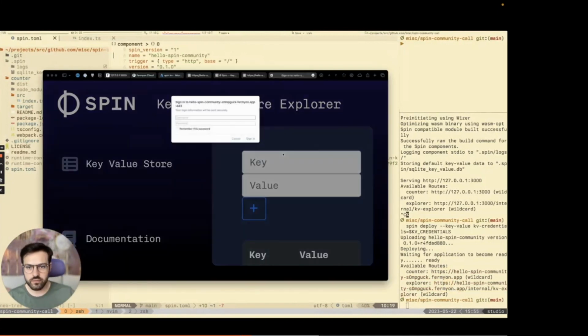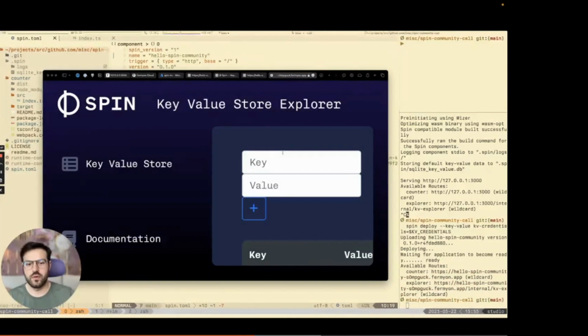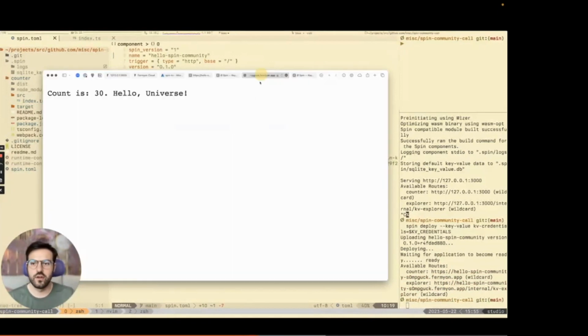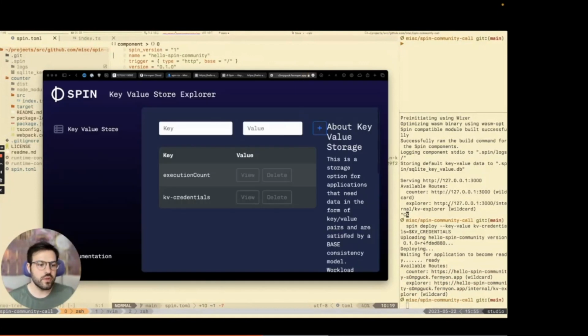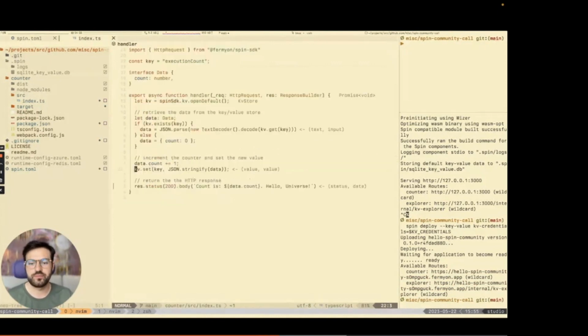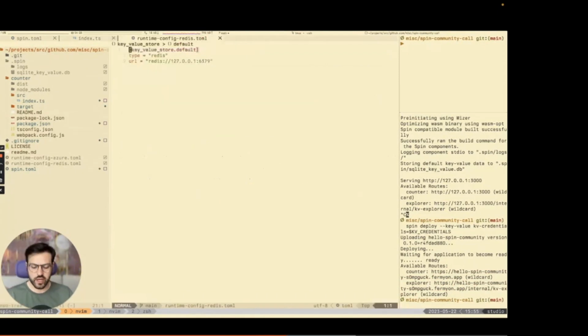We can also look at the key value explorer. Execution count, same value that was here last time. We've seen how to run an application locally. We've seen how to deploy to Fermion Cloud with no configuration changes. But what if we want to store that data in a different place and we don't want to change anything about our application? This is where Spin's runtime configuration option comes into play.